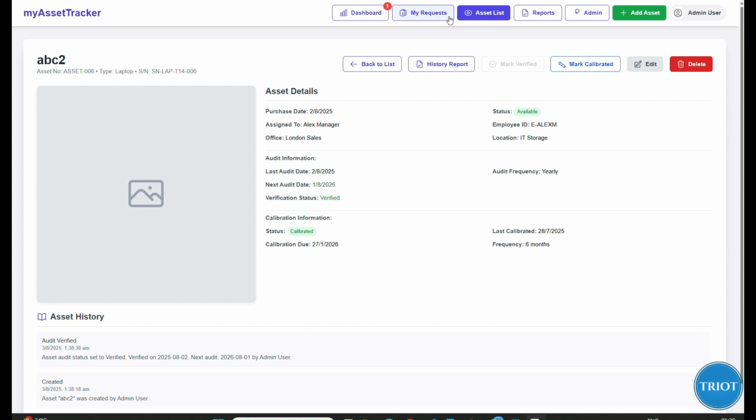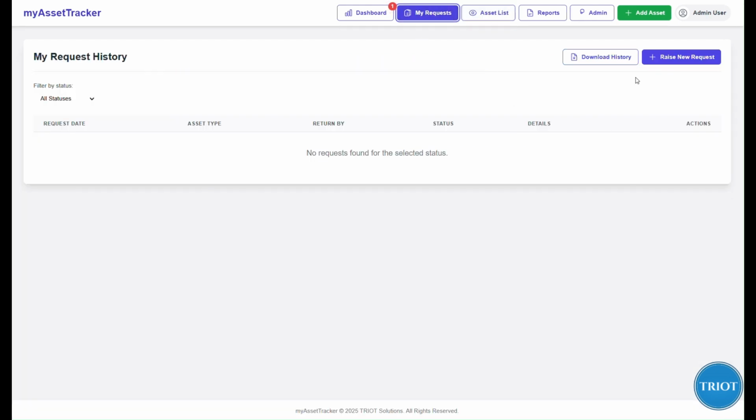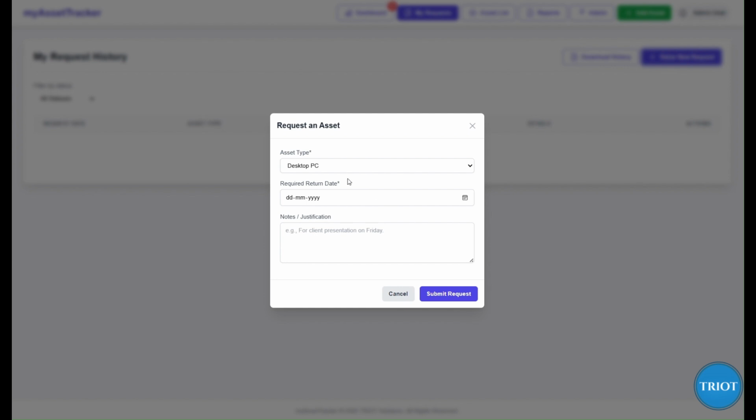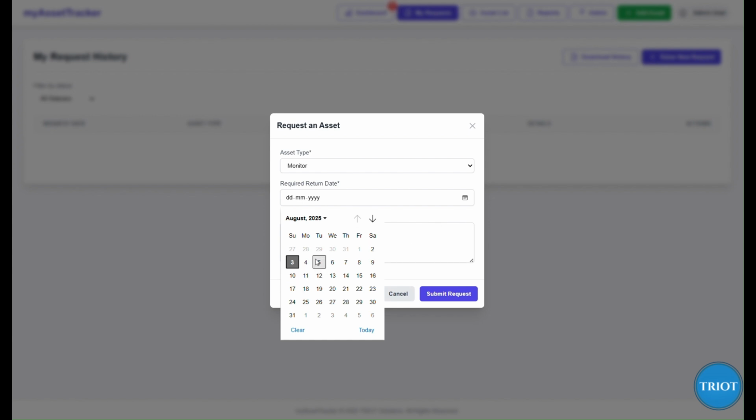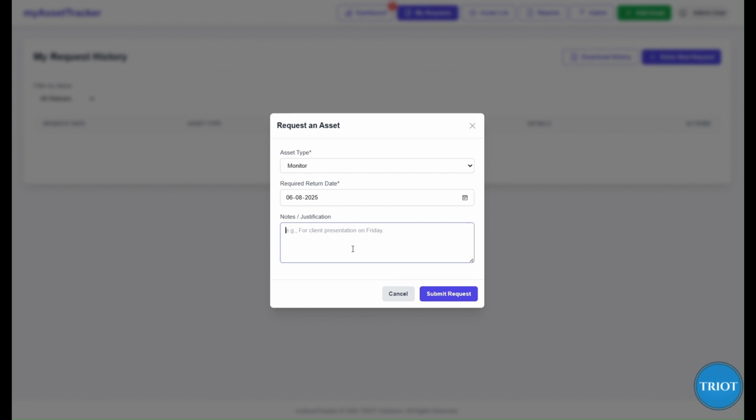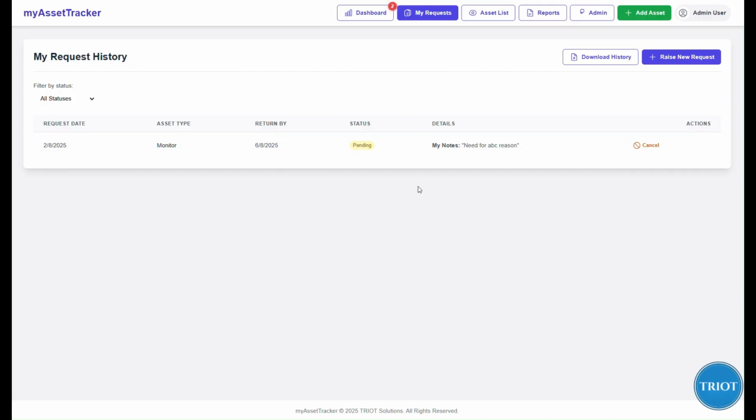MyAssetTracker is built for your entire team. From the My Requests tab, any user can raise a new request. Here, a user needs a monitor. They simply select the asset type, choose a required return date, provide a brief justification, and click Submit. That request is now logged and awaiting admin approval.